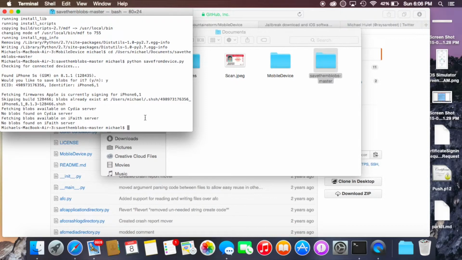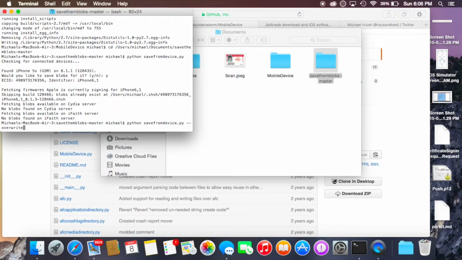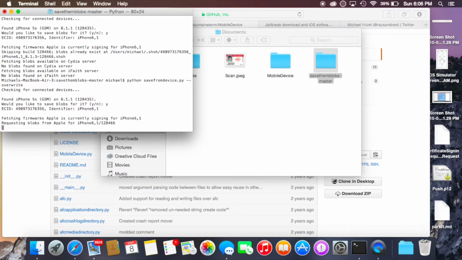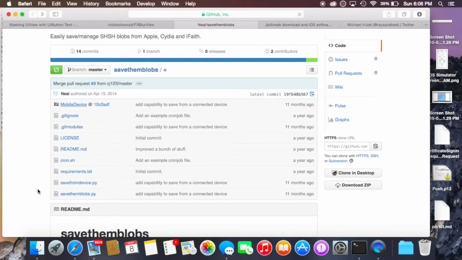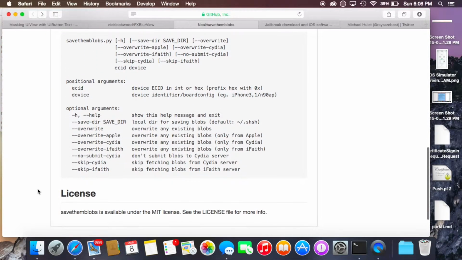Say we wanted to overwrite this blob that it already saved. We can just run this again, python savefromdevice.py, but then we can type --overwrite, and it'll overwrite whatever it finds. So when you hit yes, you see it doesn't skip anything, it just saves it outright. It has a few more commands that we can just chain if we want. We can tell it to overwrite blobs that were saved from Apple, Cydia, or iFaith. This also will submit blobs to the Cydia server, even though I don't believe it exists anymore. And we can skip checking Cydia or iFaith. We can also change which folder this saves in, which is really helpful if you want to save it somewhere else.